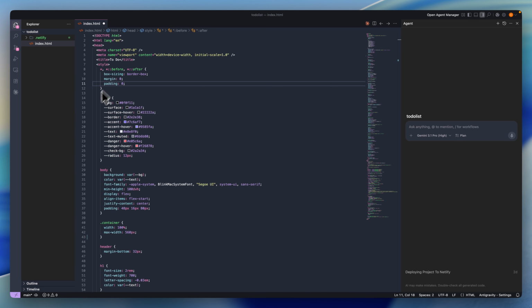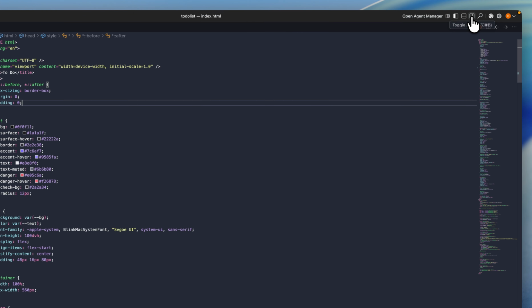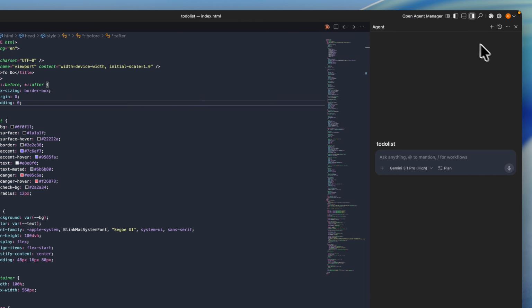So let's say I have this code and I want to create a new repository in GitHub and I want to push it over here. So we need to use an MCP server and you can find them if you open agent. If you don't see the agent right away, simply click on this icon to toggle agent, then click on those three dots, additional options, and click on MCP servers.